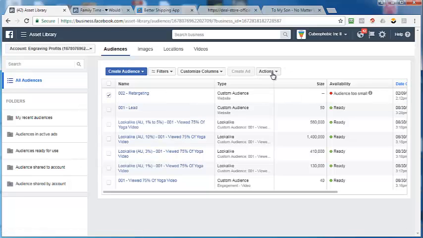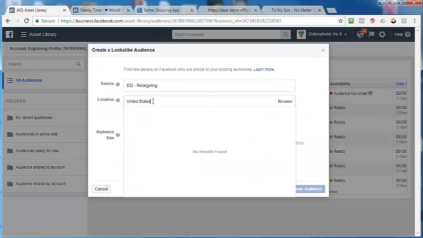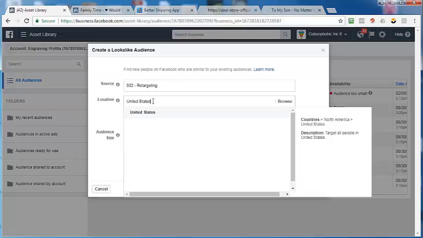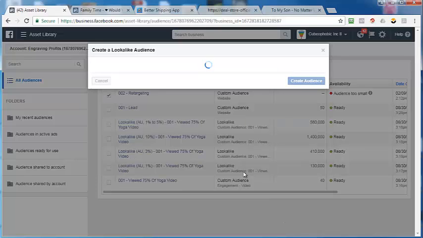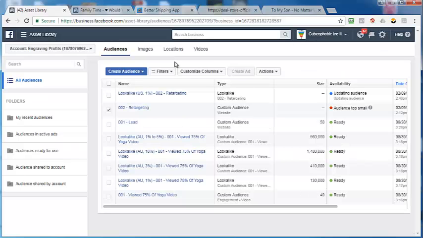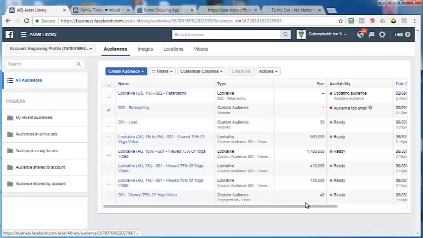we're going to just click on it, go to actions, create lookalike, and then you have to punch in the country. And then I'm actually going to copy this. So just copy that, click on it, and then the first one will be a 1% retargeting lookalike, and you can see it's 2.13 million people. So we'll create it.